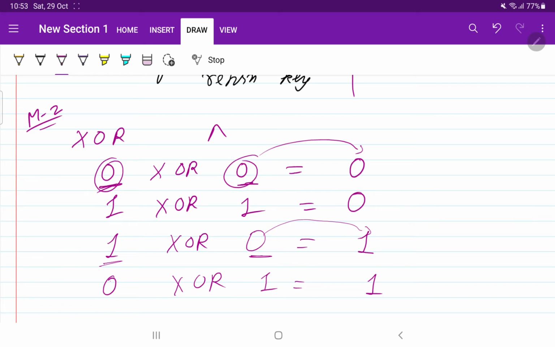Now again I will give you some time to think for a solution. Think for 1 minute how you can use XOR and find the solution. Pause the video for 1 minute and try to think how you can use the concept of XOR. Okay, I think you have thought about the solution.